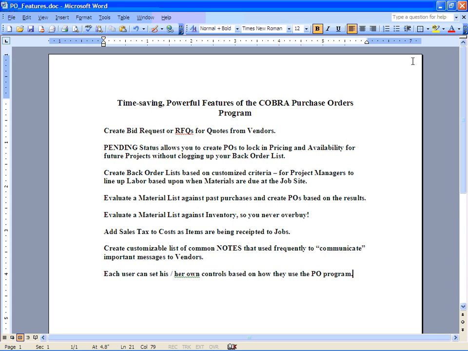And not all the time do you want to be able to do this, but you can evaluate a PO material list against past purchases and maybe create new POs based on the results of that. So if you buy different materials from different vendors and you want to be able to take a material list and have it split out to the vendors that you want to buy low cost from or low price from, you can do that using this feature.